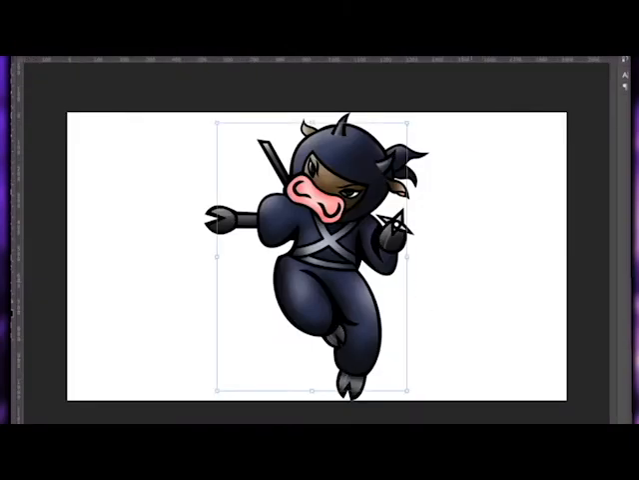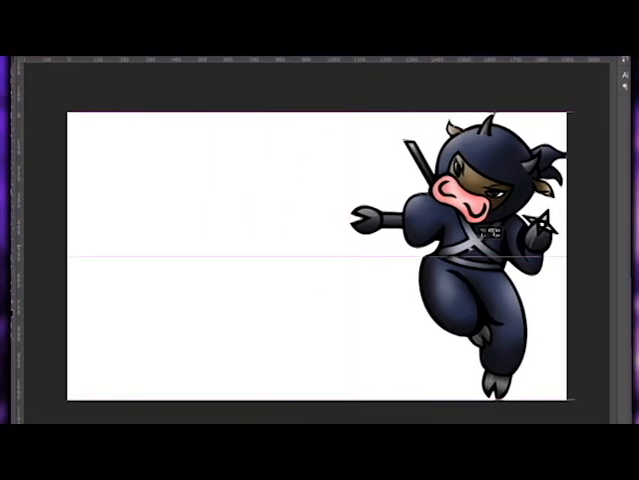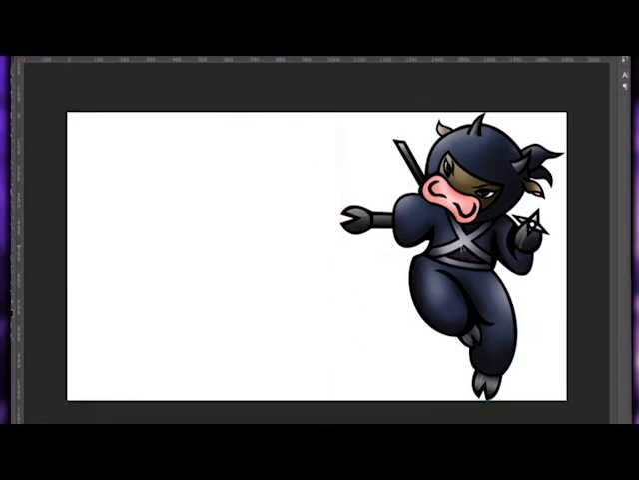But that's not our logo complete. So select all the layers, push it to one side, or above or below, wherever you would like your text to appear.